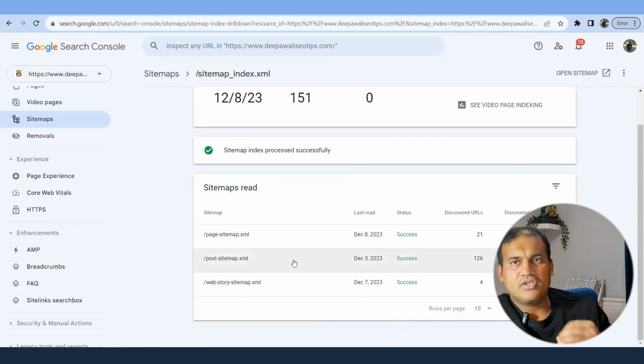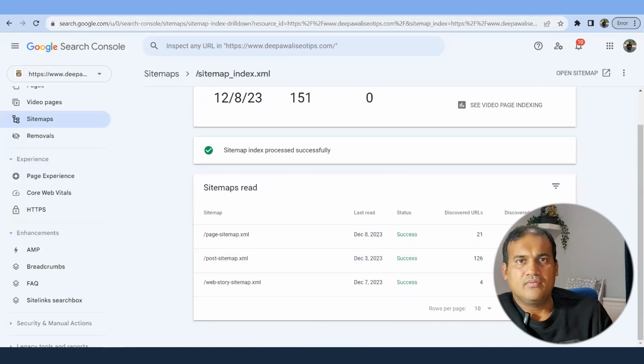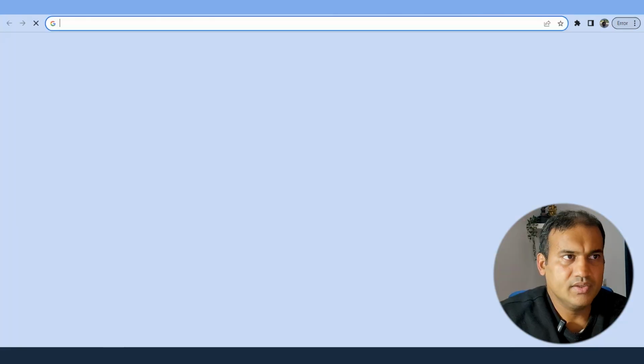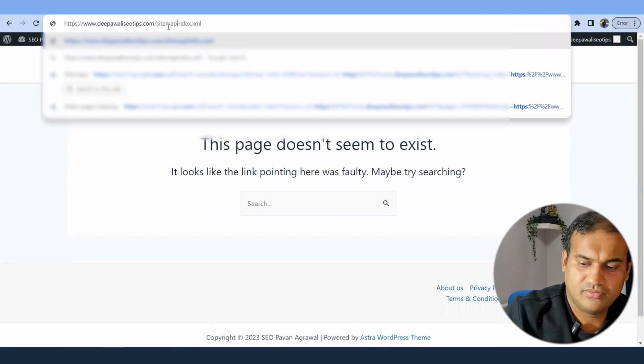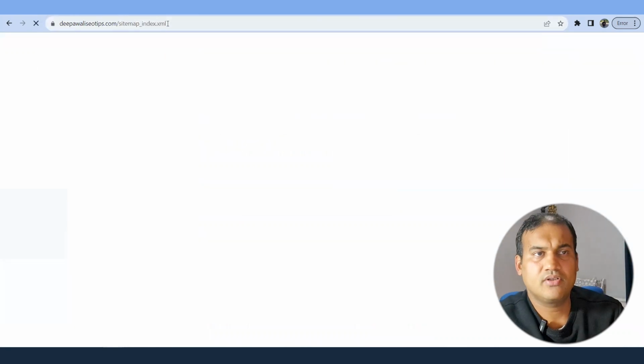Now these URLs you can check for other websites as well. What you have to do is, for any website, put the main domain, say deepavaliseotips.com, followed by sitemap_index.html.